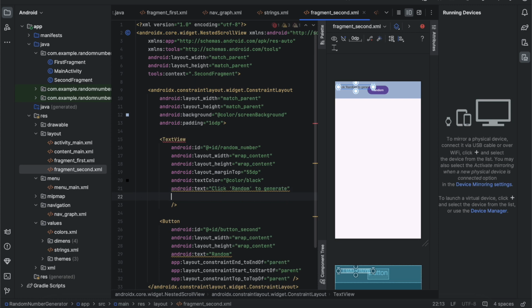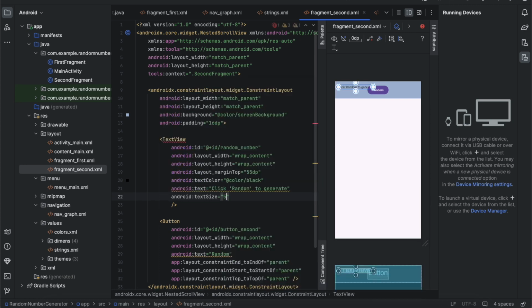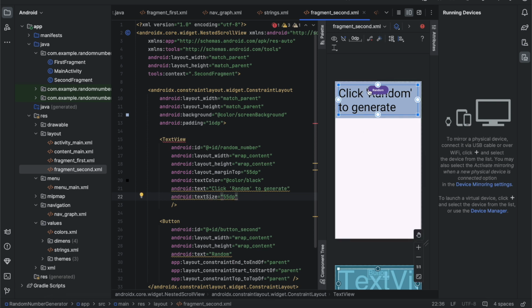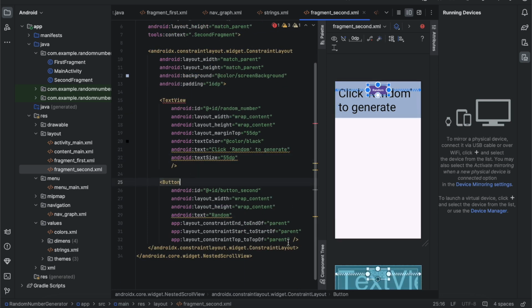Okay, seems about right. Let's change the text size. Android text size, let's make it 55 dp. Just gonna eyeball it for now. Now we can see the constraints are a little messed up, right? So we need to change it. We need to make it constrained with a button, so it's like at the top of the button.